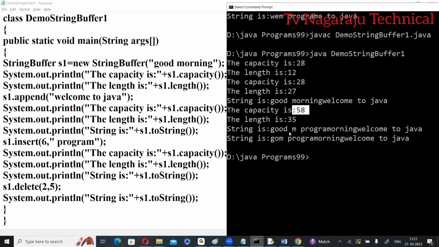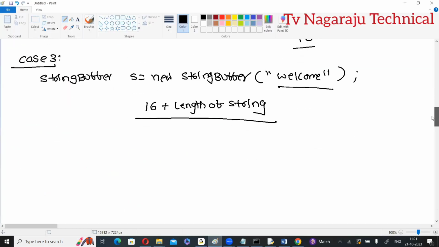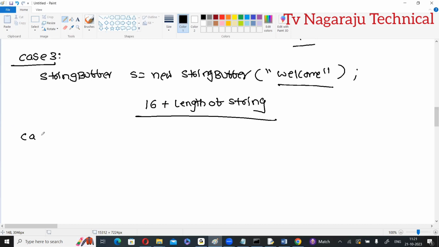You are doing insert operations and delete operations. What is the thing here? You can create a string directly, but the capacity is 16 plus the length of the string. Finally, what is case 4?